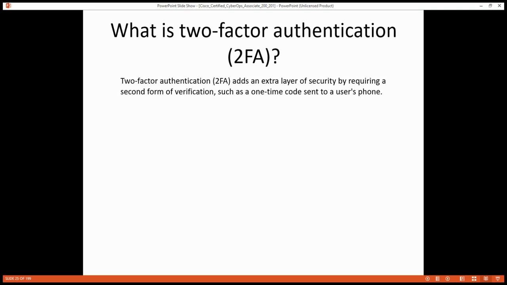What is two-factor authentication, 2FA? Two-factor authentication, 2FA, adds an extra layer of security by requiring a second form of verification, such as a one-time code sent to a user's phone.